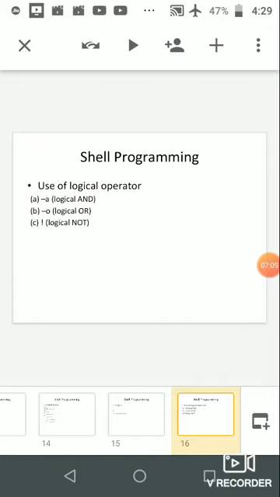And here another thing will start, that is the use of logical operators. So within the conditional statement we again can use logical operators. Actually, three types of logical operators we will discuss. So the first one is -a, and this will be acting as a logical AND.